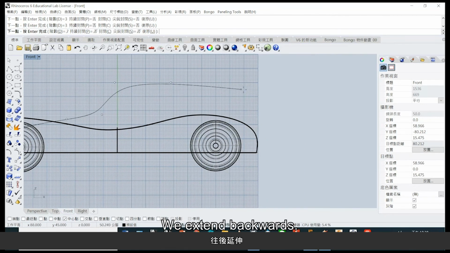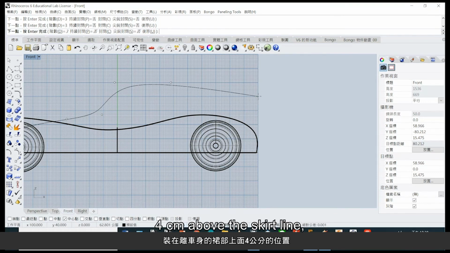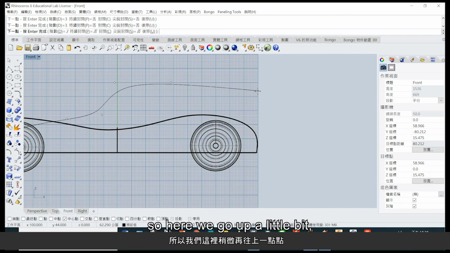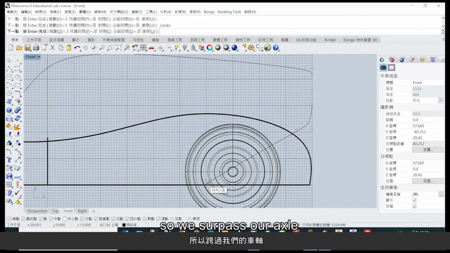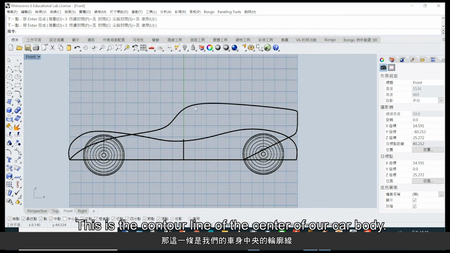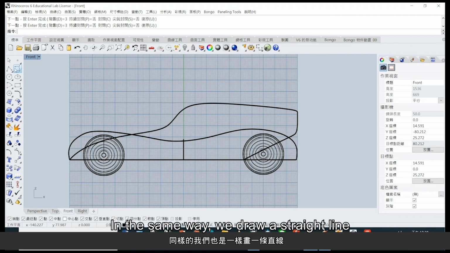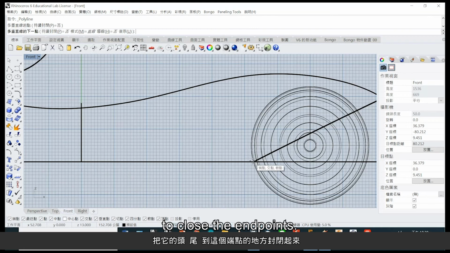We extend backwards. Here we want to mount the steel cylinder 4 centimeters above the skirt line. So here we go up a little bit so that our cylinder can be closed at this height. Here we can reduce some weight so we extend our axle to the front of the wheel and make an ending. This is the contour line of the center of our car body. In the same way, we draw a straight line to close the endpoints.